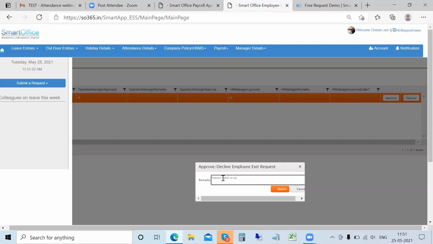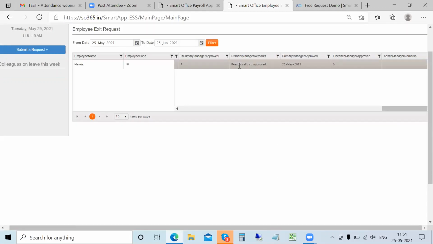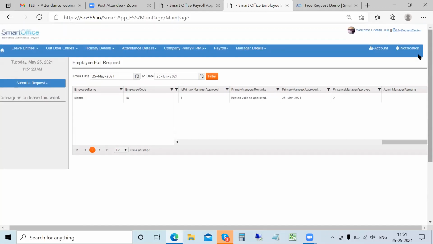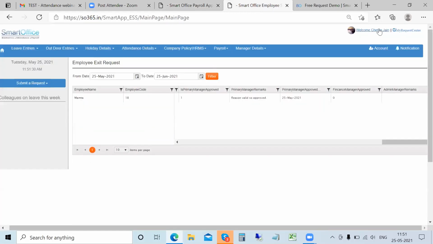Or he can always submit a response which says, we will take care of your promotion or hike in the next 2 to 3 months. So you can always decline the submission, and that way the employee will get the notification saying that the resignation submission has been approved or it has been rejected. So let us go back to the employee login where the employee will be able to see what has happened with his resignation.